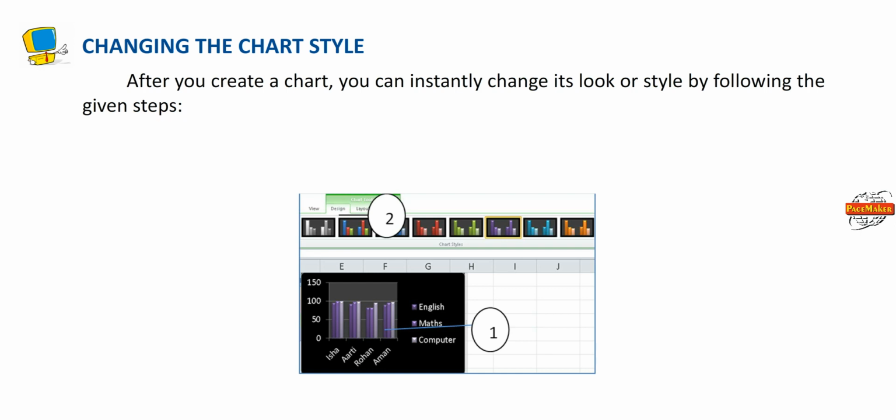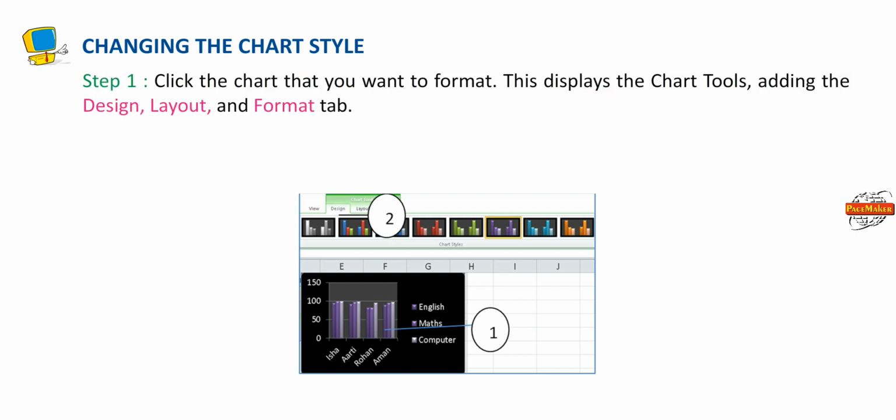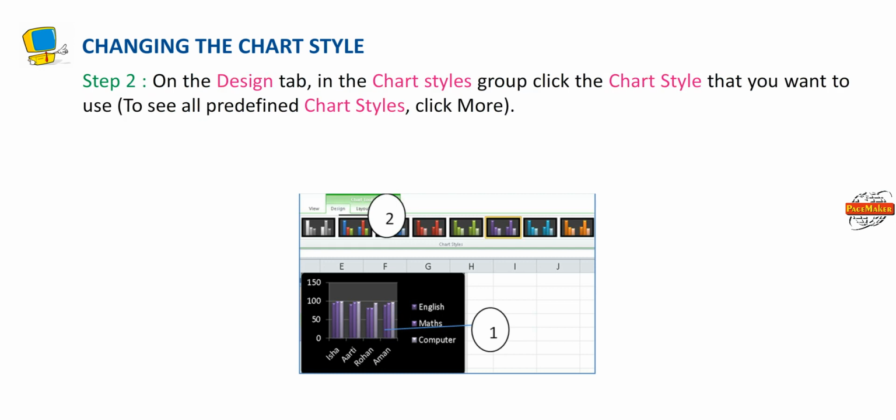Changing the chart style. After you create a chart, you can instantly change its look or style by following these steps. Step 1. Click the chart that you want to format. This displays the chart tools, adding the Design, Layout and Format tabs. Step 2. On the Design tab in the Chart Styles group, click the chart style that you want to use. To see all predefined chart styles, click More.